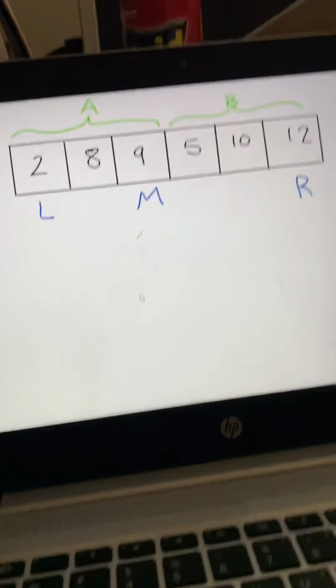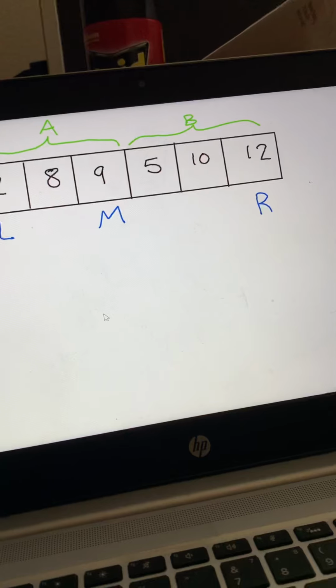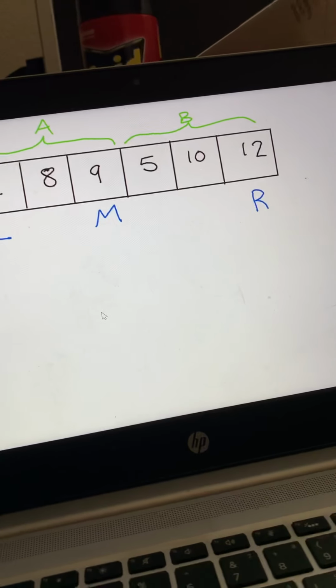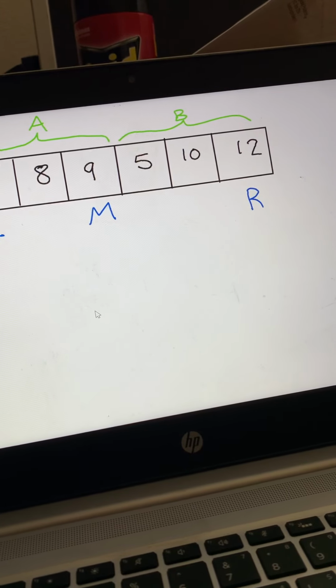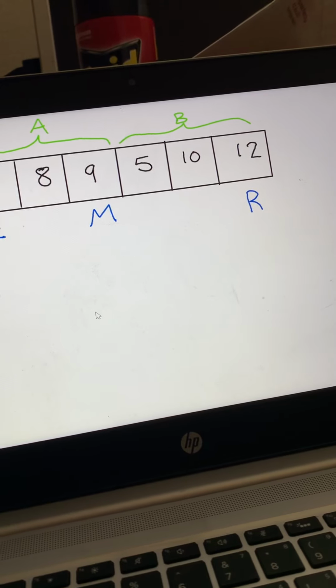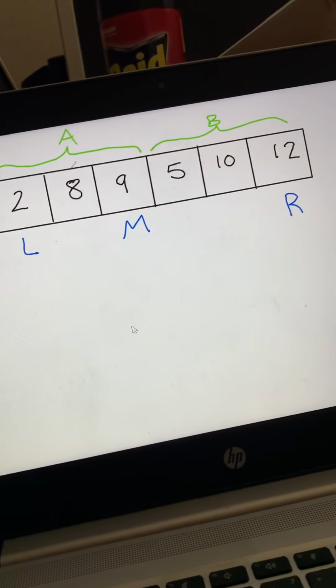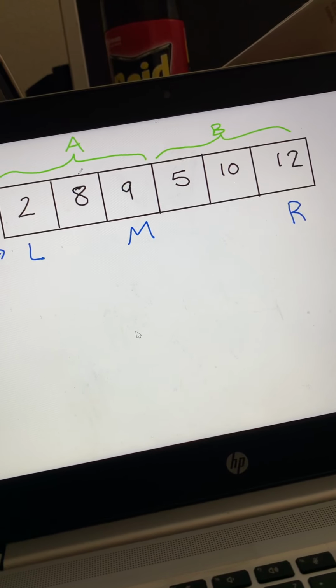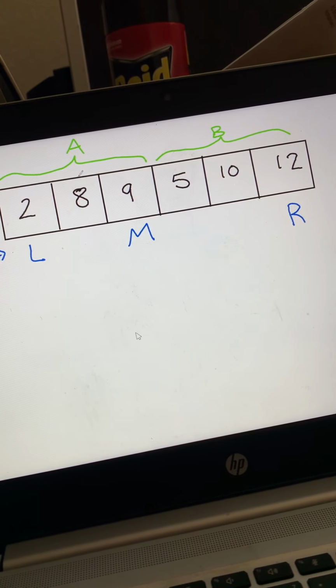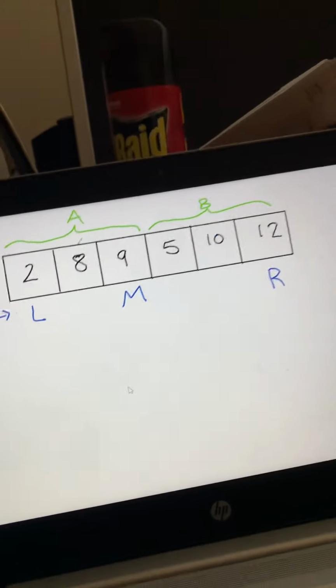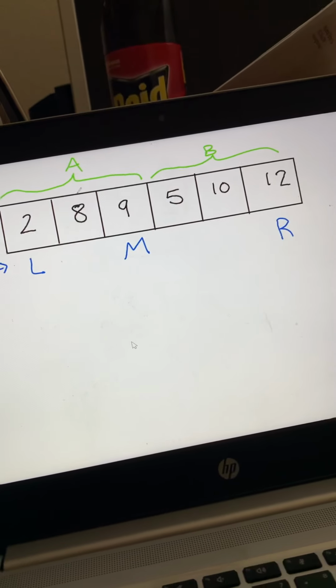Exactly. So these are the variables that we actually have. Using only left, middle, and right, you can figure out where A is supposed to be and where B is supposed to be. But we don't actually have A and B variables. We only have left, middle, right.